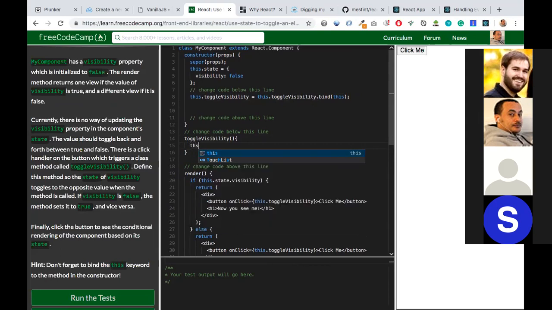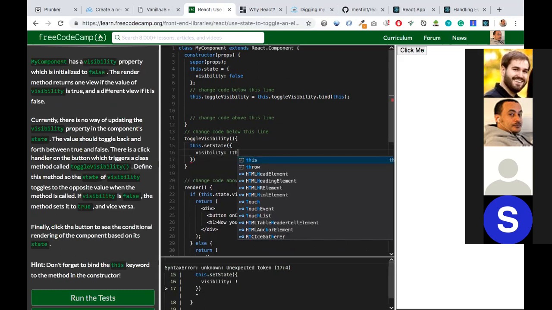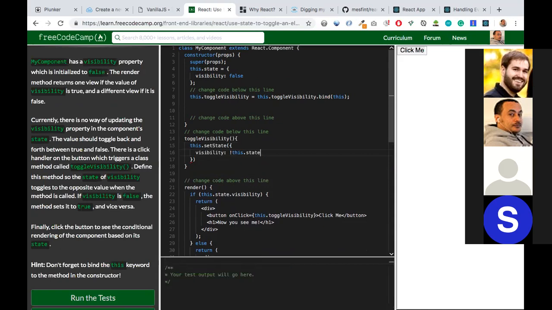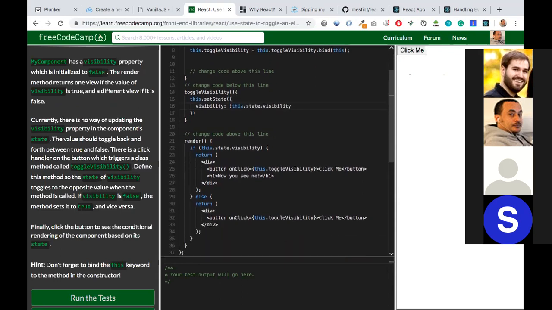Open parentheses and open an object inside. In here you will say visibility, colon, bang, this exclamation mark, this.state.visibility. Yeah, that's it. If you now click, you will see something, and when you click again, you will see something else. Pretty funny.